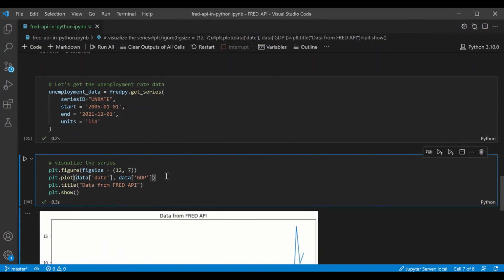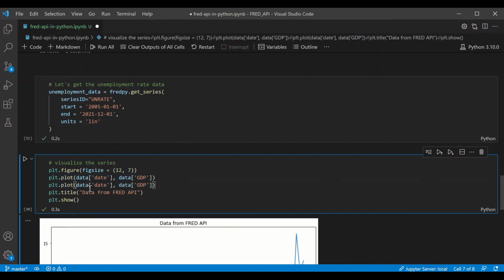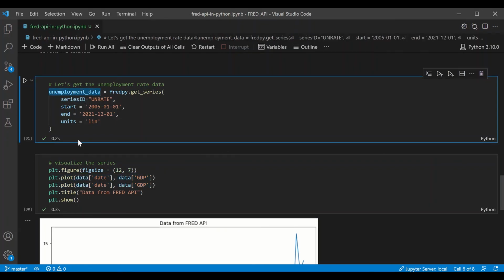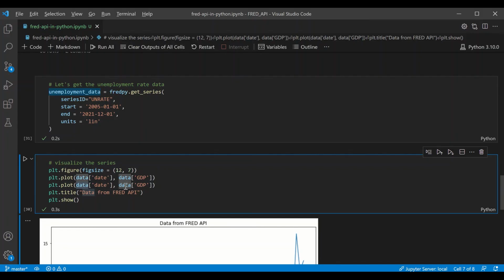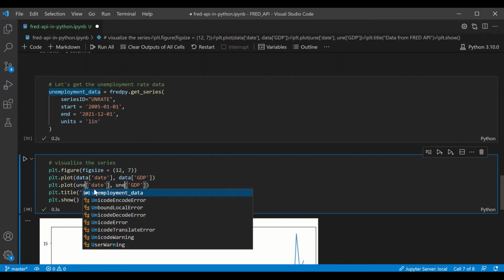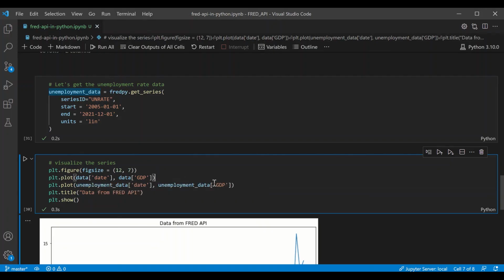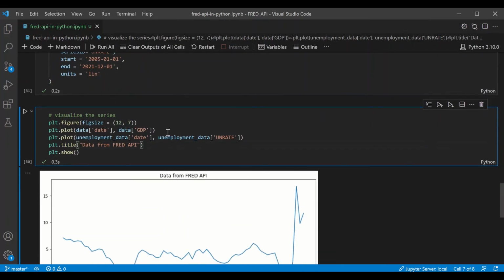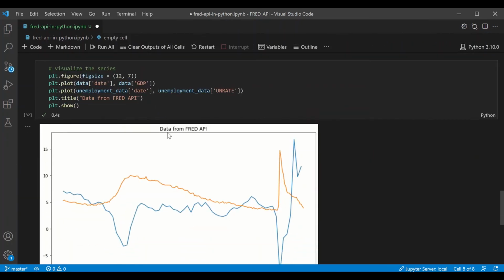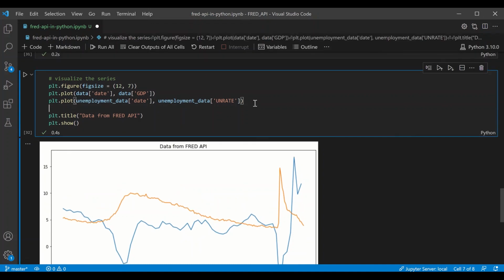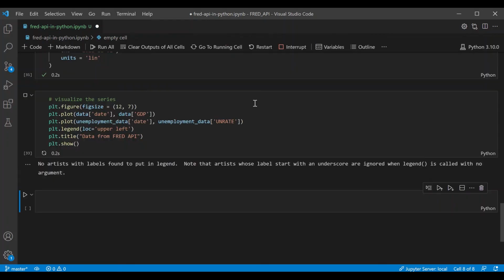And now let's plot it here, actually. Let's see if that worked. So go here, unemployment data, and this should be called unrate. Let's see if that worked. And it looks like it did. Let's actually give it a legend now because we have two series, and we can put it on the upper left.